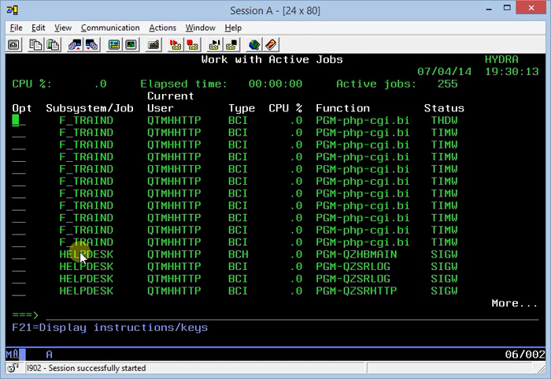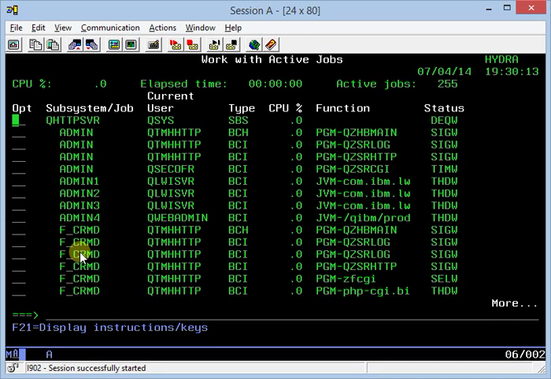As we said, if we look at the first page, we can see the HTTP admin interface running, these admin jobs here. If we want to go into the administration of any of these Apache instances, we go through the web browser. If we wanted to stop and start these, we can stop and start them from a green screen quite happily.